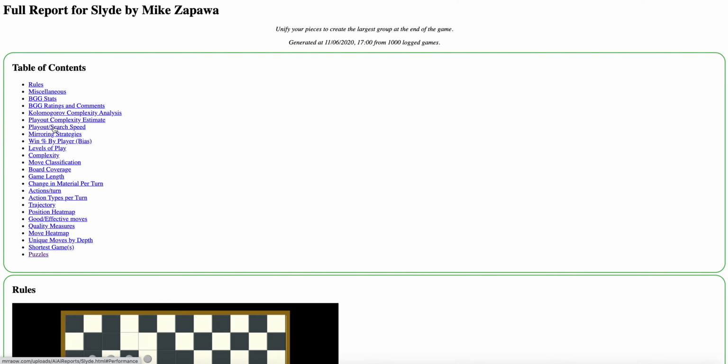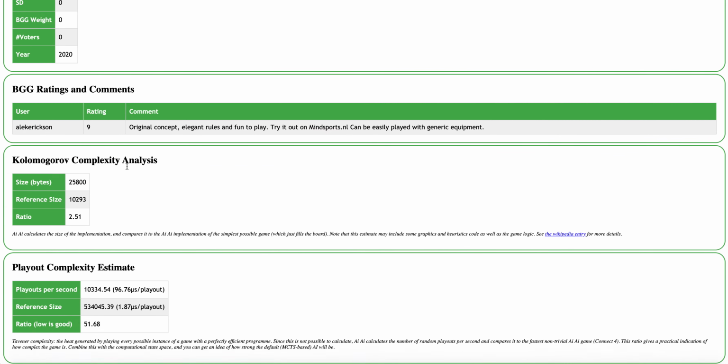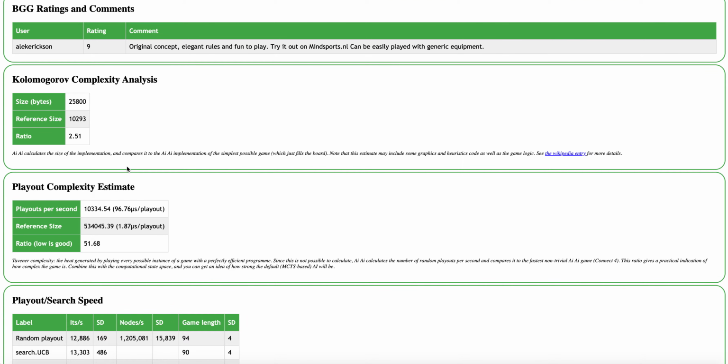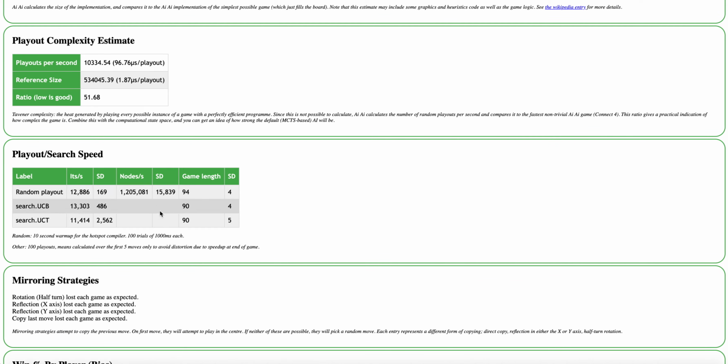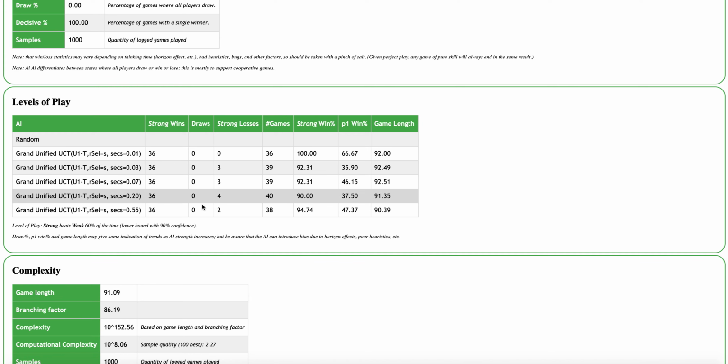Then you can see, there's some background info about the game, the rules, the stats on Board Game Geek, people's ratings and comments, and then we get into some pretty intense numericals here. So we have different measures of game complexity, some stats about the AI's search methods, the win percentage for the two players, black and white, investigation of different levels of play. So as you increase the strength of the AI, do you see a clear advancement in their ability to beat lower ranked opponents with less thinking time?